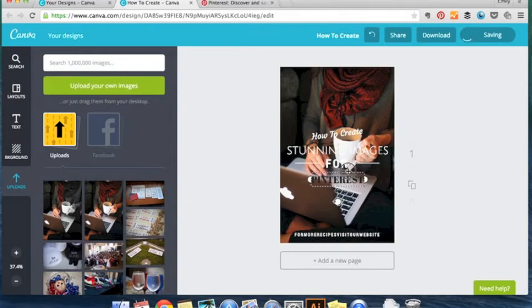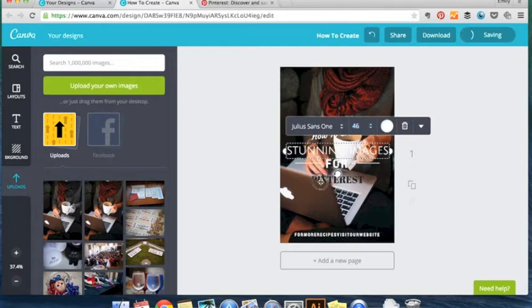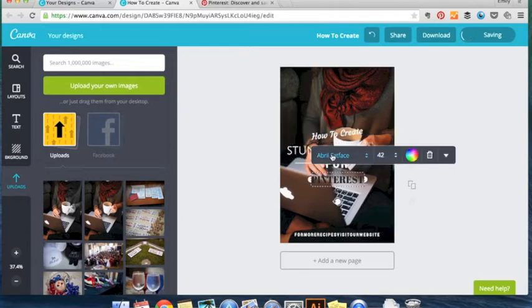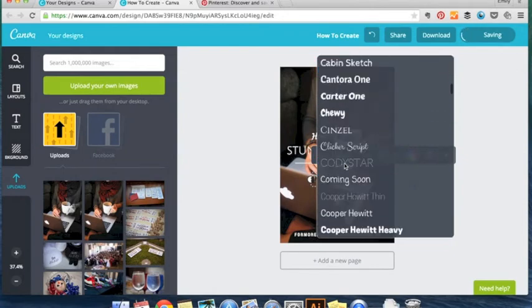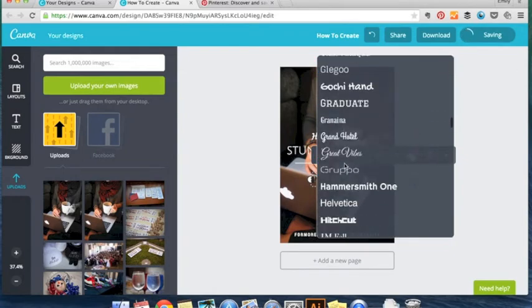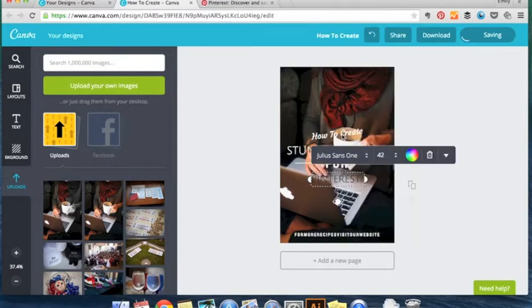The cool thing is this little purple line pops up to tell me when it's centered. And I want to make it match this stunning images. So I clicked on this to see it's Julia Sands 1 and it's 46-point font. So I click on Pinterest and choose Julia Sands 1, and I'm going to make it white.